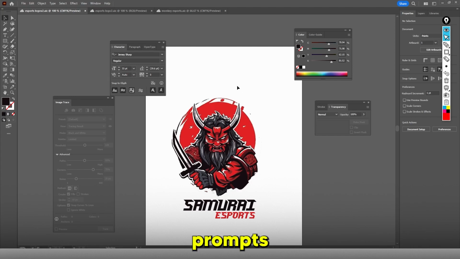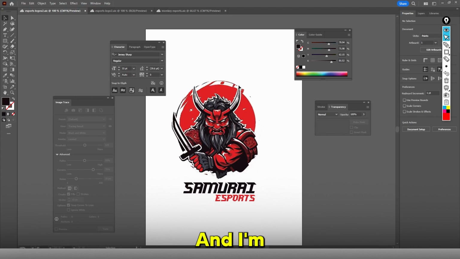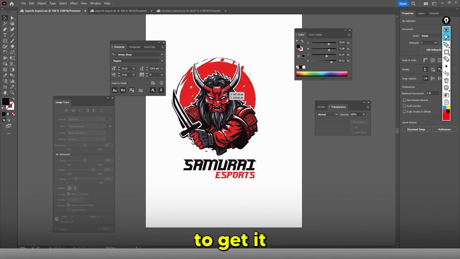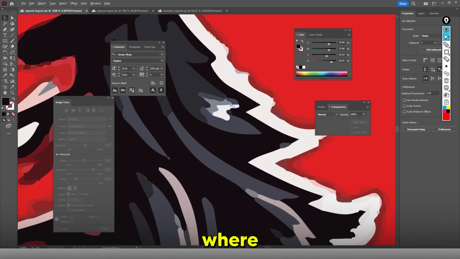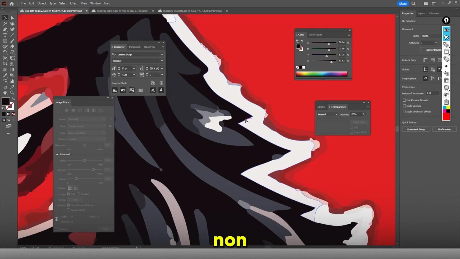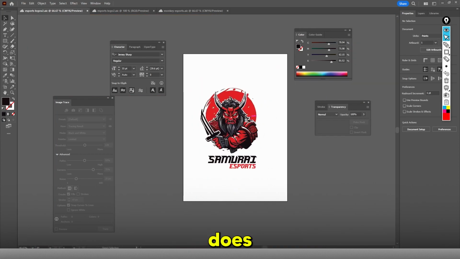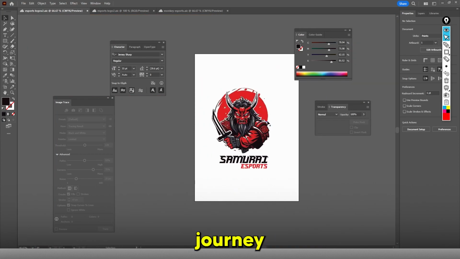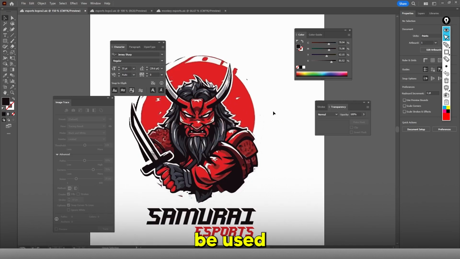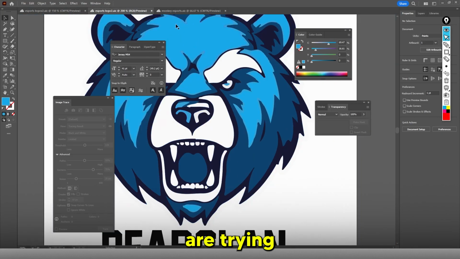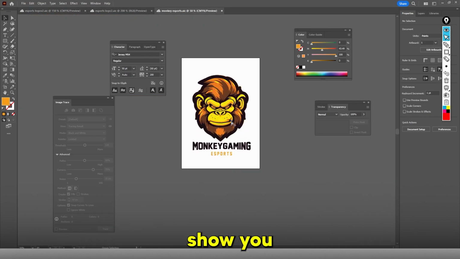I'm going to show you the exact prompt that you need if you want to achieve this, and then I'm going to show you how you can use that prompt to get it all into Adobe Illustrator, where the file is completely non-pixelated. Because as we know, Midjourney does upscale your images, but the problem with Midjourney is that these images can't be used on official documents when you are trying to transfer over this logo. So I'm going to show you the quick step to do that.